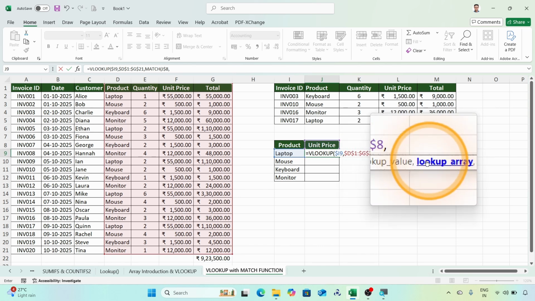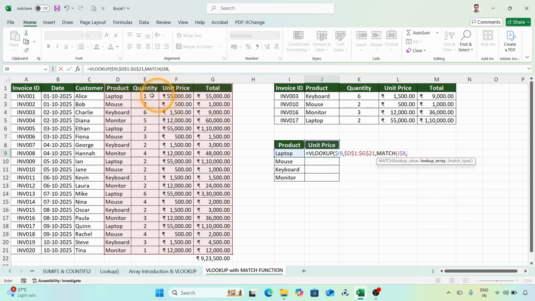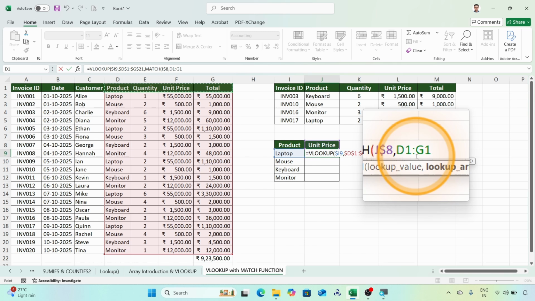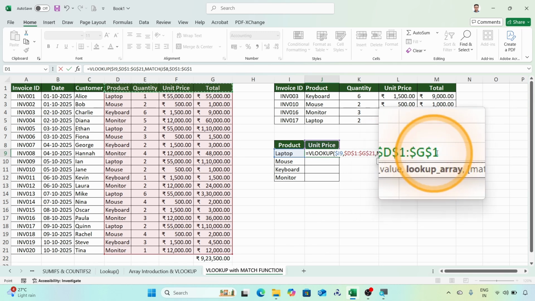So again the lookup array. Here it is very important that we get the column index number. The lookup array starts from here, not from here, because in the table array this is the first column. So we have to start from where the table array starts. So this is the lookup array for the match function. Again we have to lock it with F4. So this is locked.